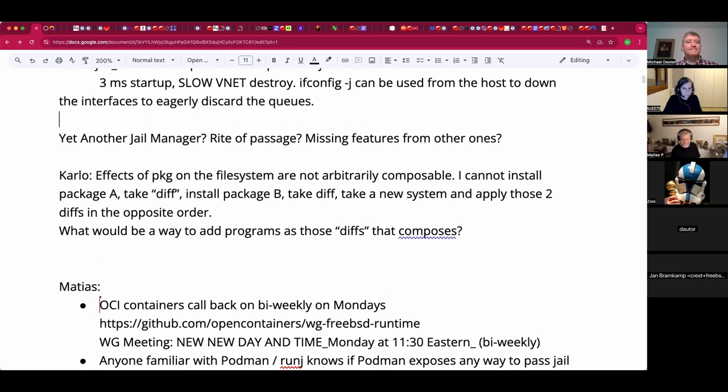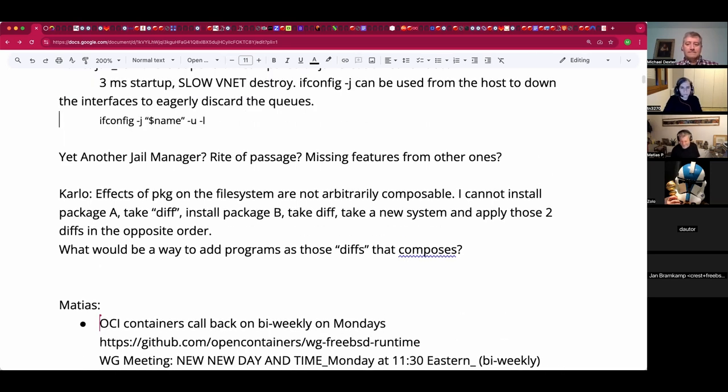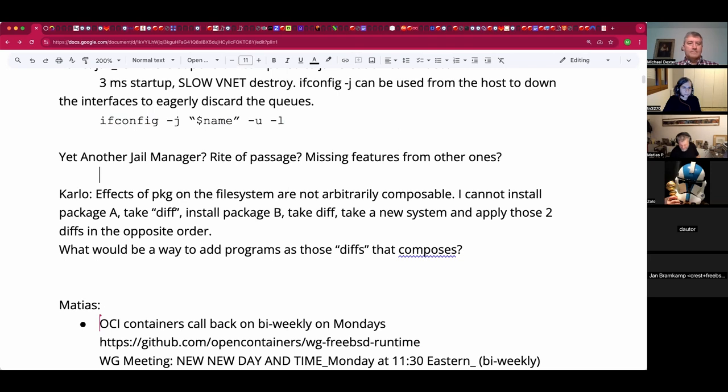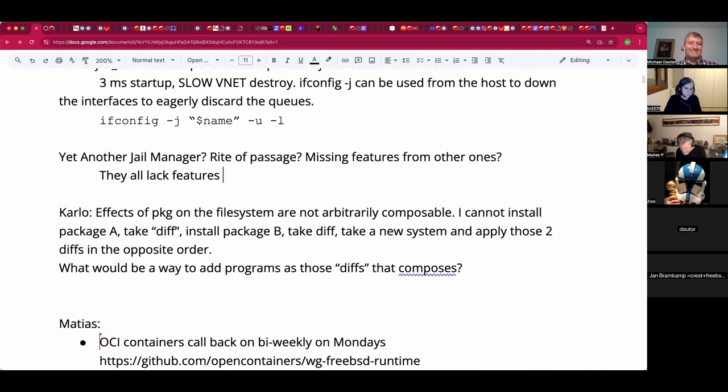I have a few features I'm missing from most of them, and it's usually related to describing the network topology of what you're doing with those jails. And there is a tool for that, which is pretty nice. I think I mentioned it on my first call for testing. It's Unes. It's a pretty nice tool, but it is missing a few features I need for myself.